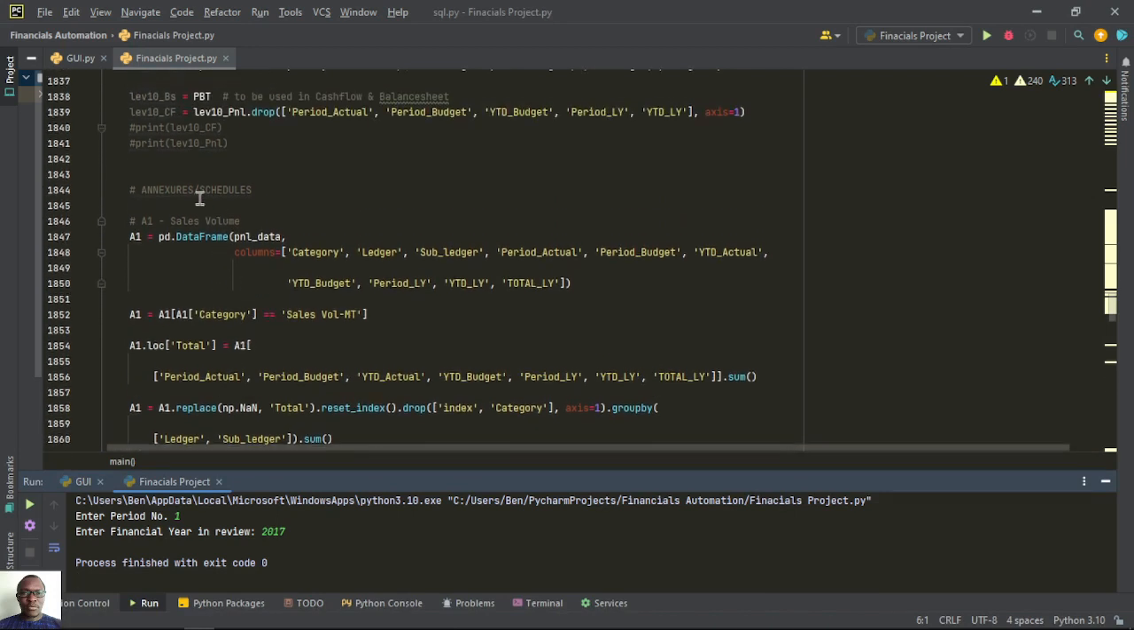Our first schedule or annex is sales volume, which is A1. So here we are saying that sales volume, which is A1, is equal to pd.DataFrame, then in brackets P&L data. So we had P&L data as a variable. Then we have these columns: category, ledger, sub ledger, period actual, period budget, YTD actual, YTD budget, period last year, YTD last year, and lastly total last year.